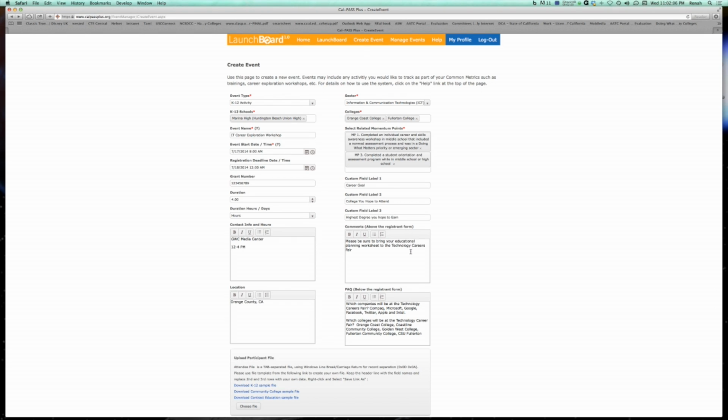Next are 2 fields that you may use to provide additional information on the registrant form. For comments, above the registrant form, I wrote, "Please be sure to bring your educational planning worksheet to the Technology Careers Fair." And for the FAQ section, I wrote, "Which companies will be at the Technology Careers Fair? Compaq, Microsoft, Google, Facebook, Twitter, Apple, and Intel. Which colleges will be at the Technology Careers Fair? Orange Coast College, Coastline Community College, Golden West College, Fullerton Community College, CSU Fullerton."